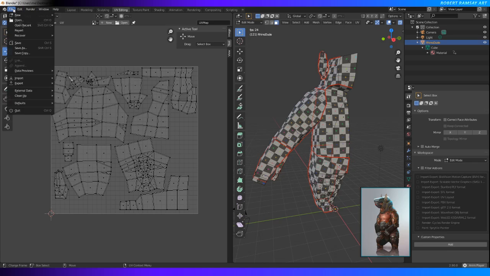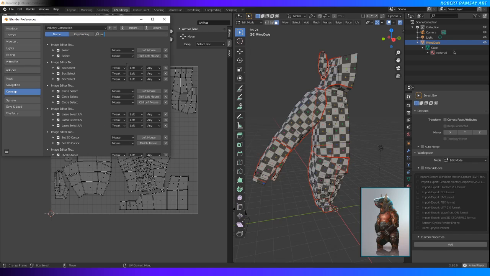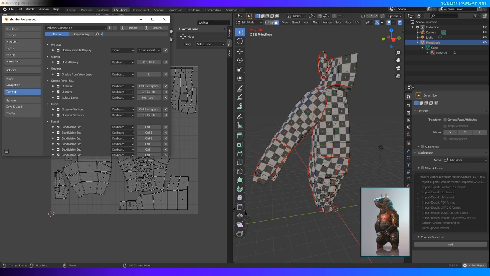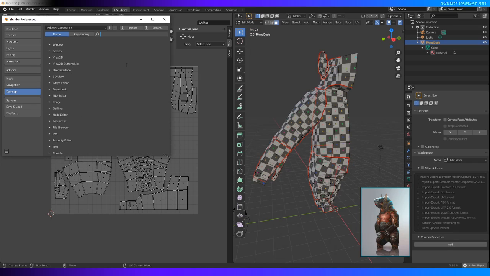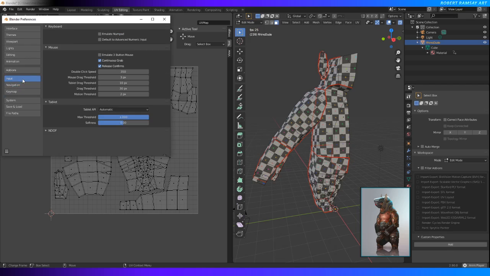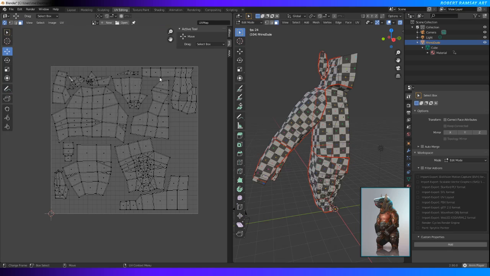Maybe there's a preferences, key binding name, UV island or island something, or shell. See, the terminology is not there. I don't know. UV editor, where are you? Navigation, input, editing, whatever.